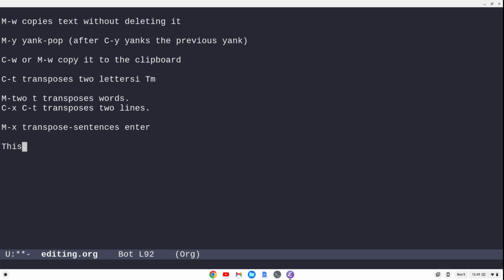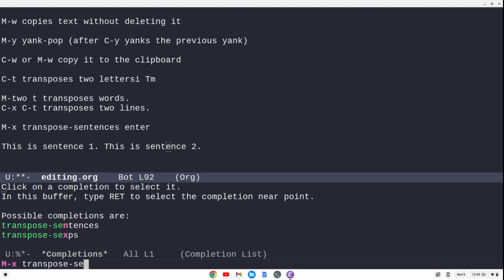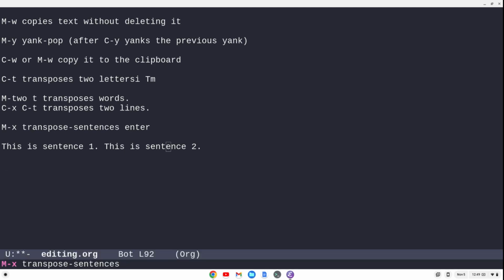So let's try this. This is sentence 1. Okay, just leave one space. This is sentence 2. Now let's move somewhere here. We'll do Alt X, transpose sentences, and we probably need to be here. So let's do Alt X, and it's not doing it. Okay, let's do a space. Okay, now let's do it.